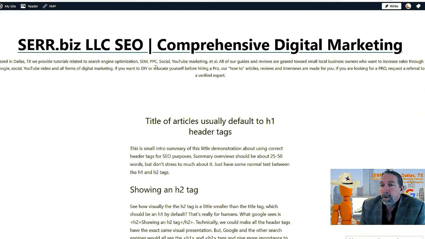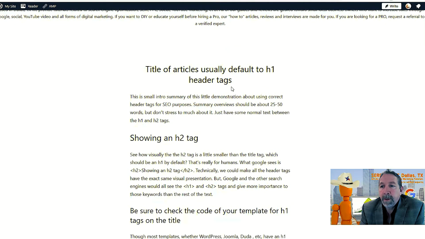Anyway, so we're over on this page on a WordPress website. Now, typically, the title of the blog post that I made on this WordPress site, titles of articles usually default to H1 header tags. And that's a good thing. So I don't have to worry about the H1 tag. Then I have a little synopsis here of what the article is going to be about. And then I get into an example showing an H2 tag. And then I have some more information.